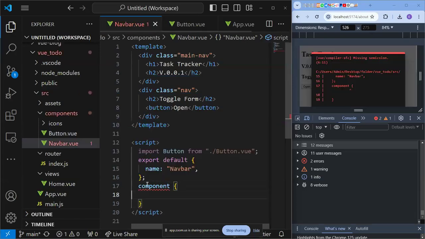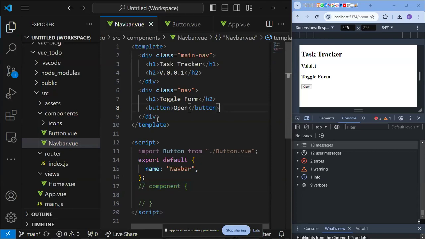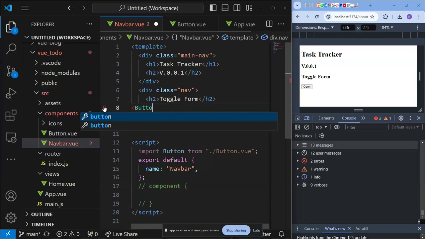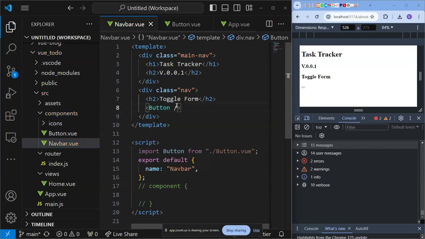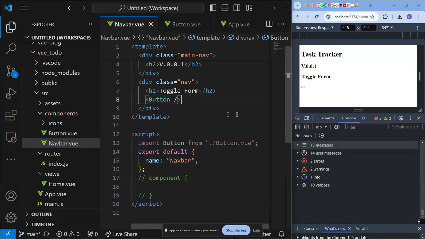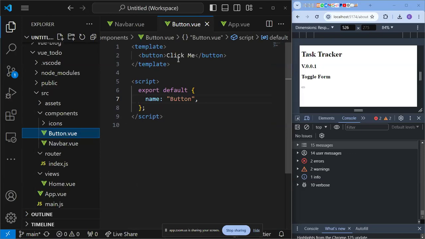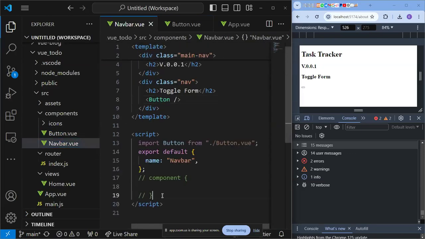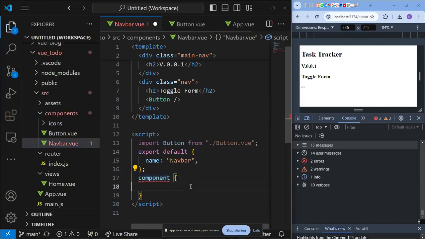After registering it as a component, because if I don't register this as a component, I can't use it. So if for instance I come back to this place and I do something like this button, it will give me an error. Can you see what's happening? Okay, it didn't give an error, but you can see that the button is not being rendered. If I come back to my button.view, I have something saying click me, but it's not being rendered over there. So I'm supposed to come back here and register it as a component.